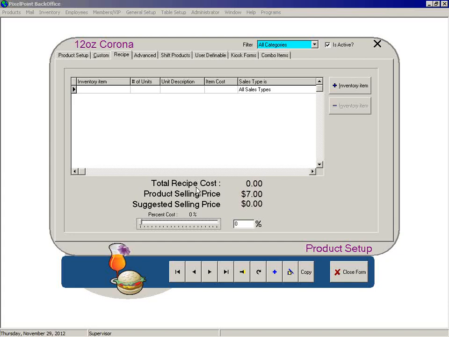So for example, if it costs me 5 cents for an egg and 5 cents for a strip of bacon and 5 cents for a slice of toast, and I throw them all together and it costs me 25 cents to make a bacon and egg breakfast, then that's what the system will calculate out for you here. So it gives you some basic recipe costing. And along with that as well, the system will track the usage of these on the system.